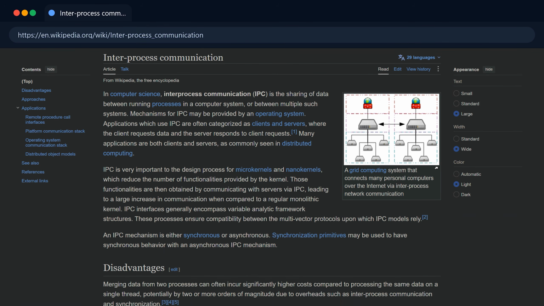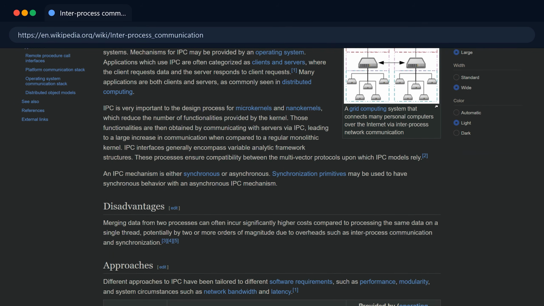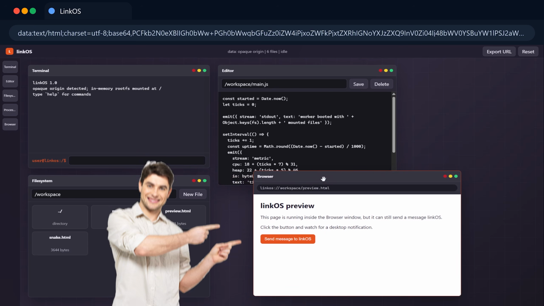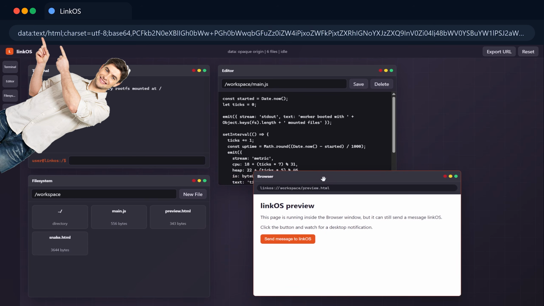Thus, it was time to add a controlled way of allowing processes to interact and exchange data. Thankfully, the browser, real browser.